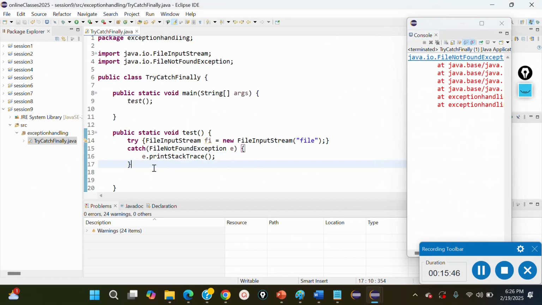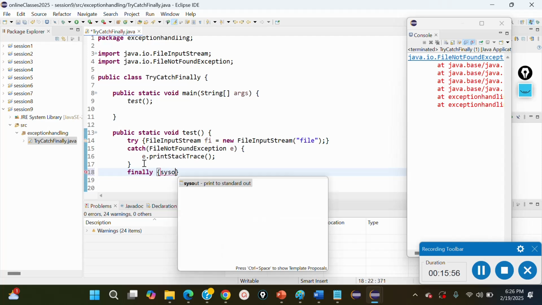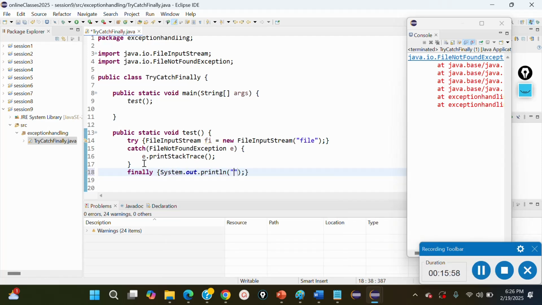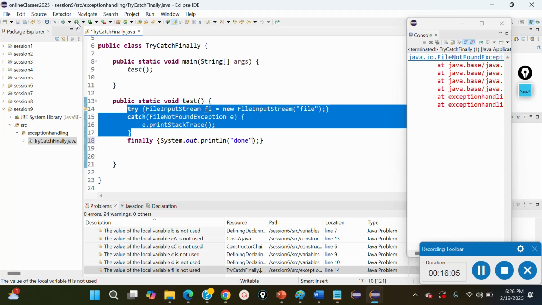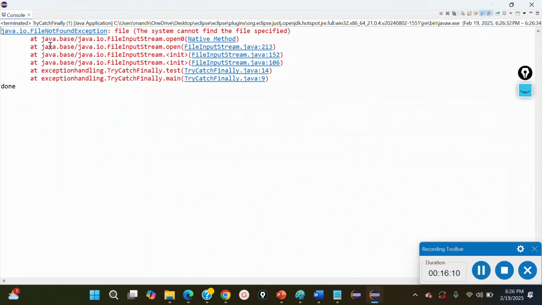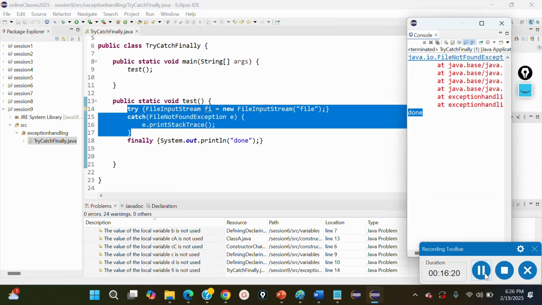Now after this catch block, we have the finally block. The finally block is also in curly braces, and in the curly braces we simply write System.out.println, sending a message that it is done. So you can see, when we already handle an exception with a try and catch block and I run my code, irrespective of the result from the try and catch block, the finally block will always get executed. Whether the exception is found or not, the finally block will always get executed. So that is the one thing.